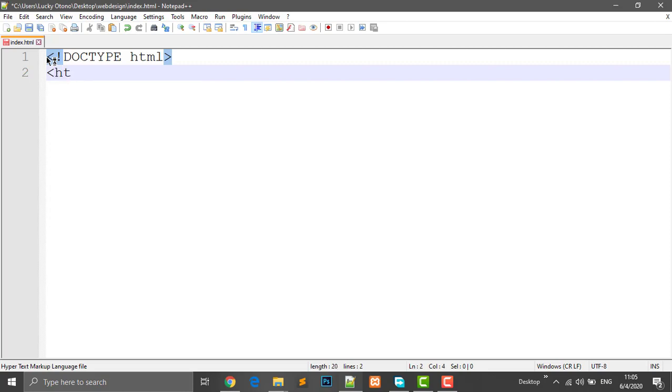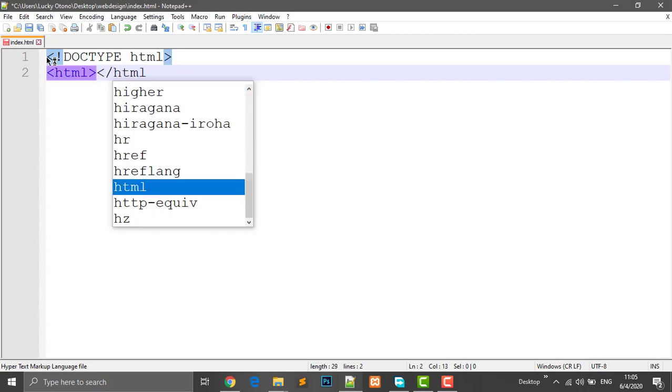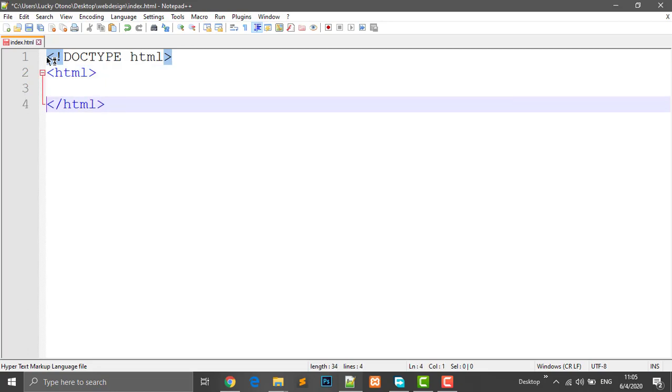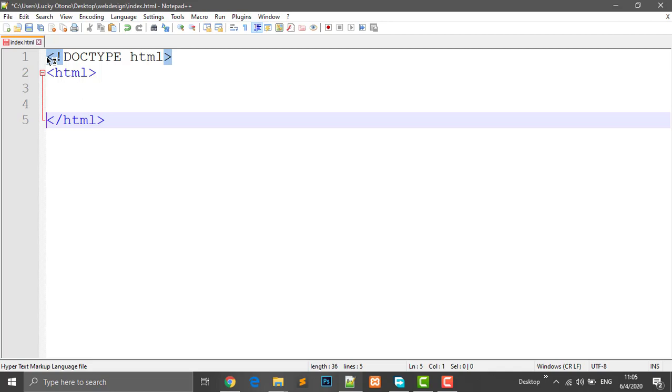Of course, you know, is to open an HTML tag and then close it. So we've done this, and then we'll create a space. Now for the content. Everything between the open tag of HTML and the close tag of HTML is the content of the website or of the web page, right?